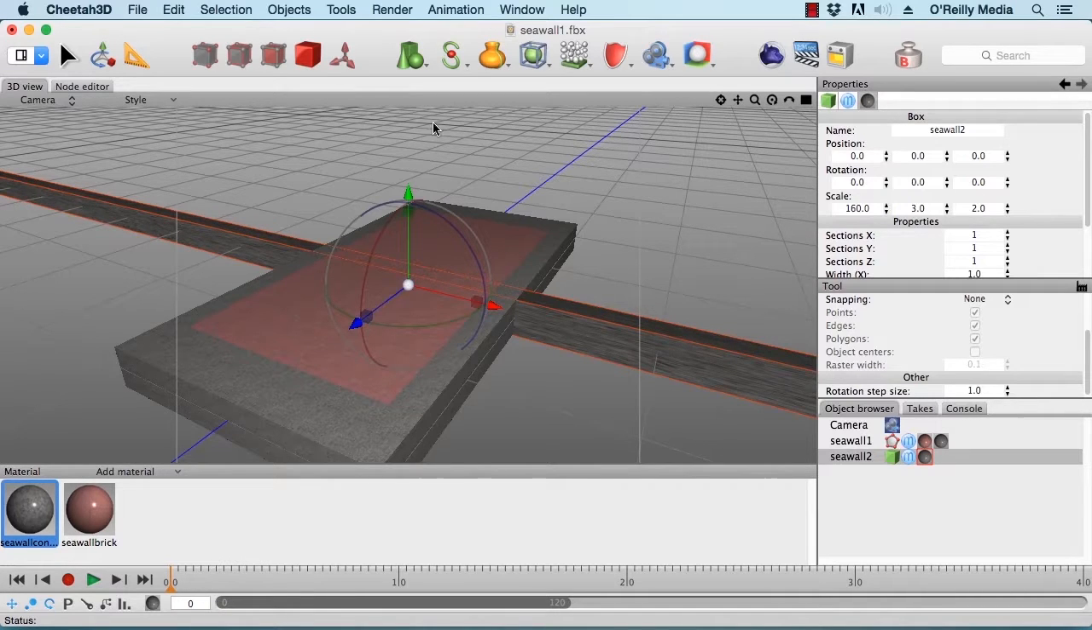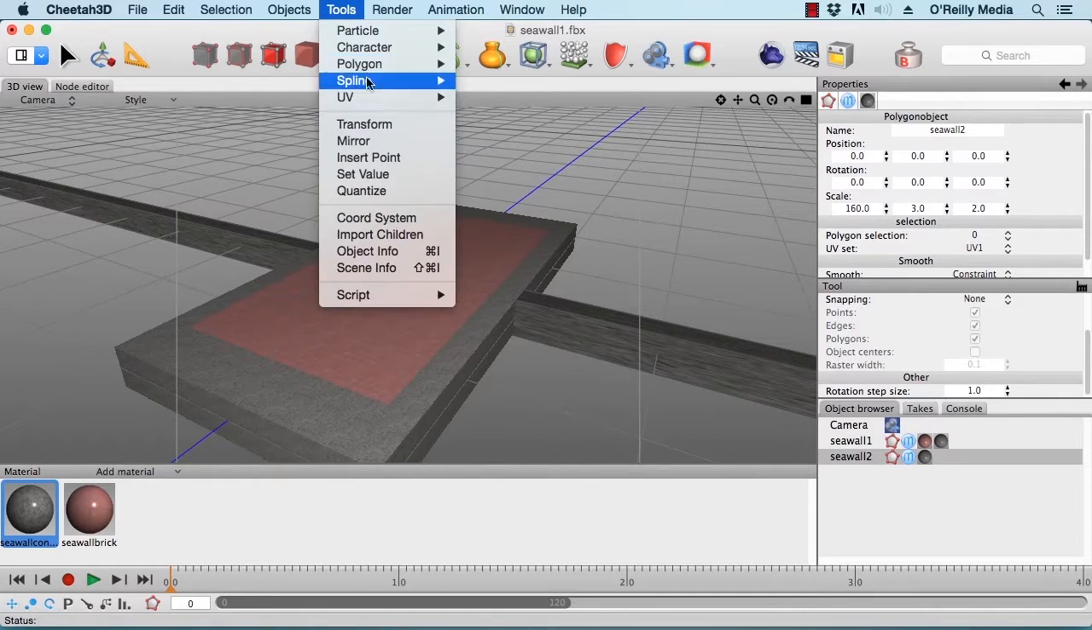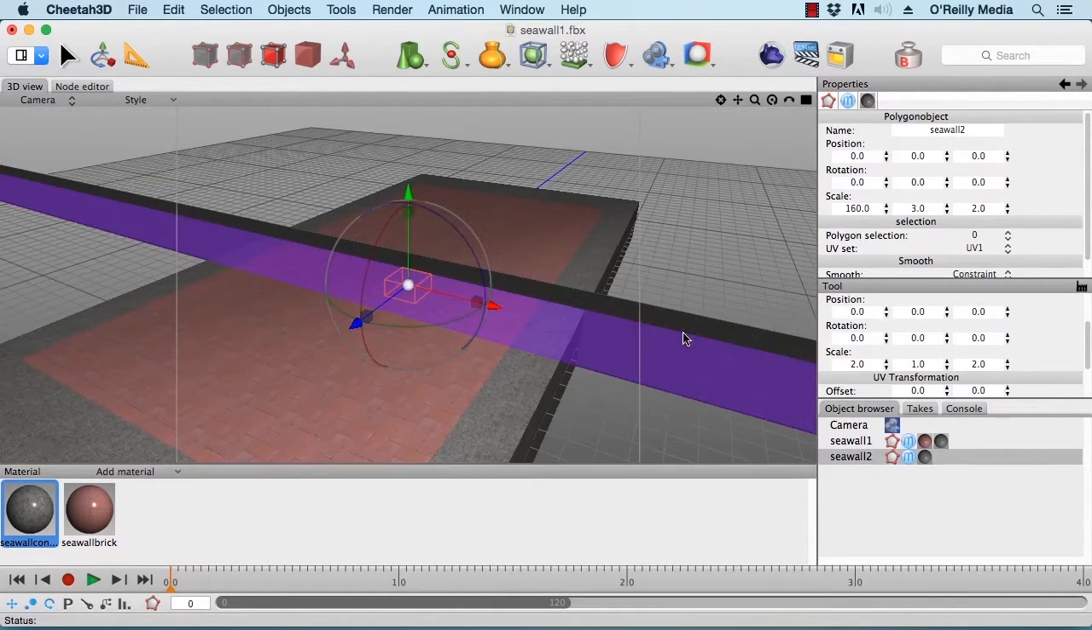And as you see, the UV isn't quite mapped properly. Got to make that editable. And then go to the UV mapper. And that should be the same. And it looks good, so just write the UV coords.